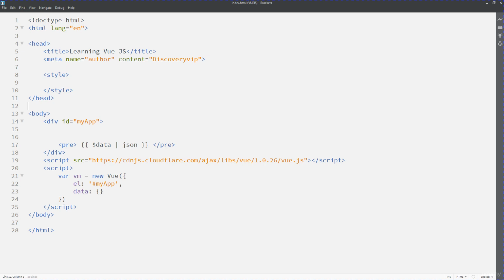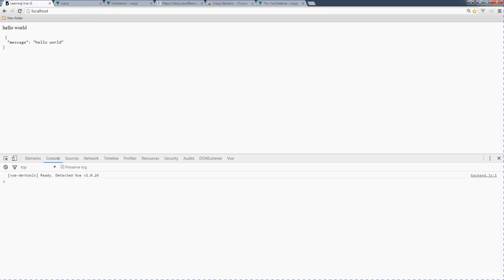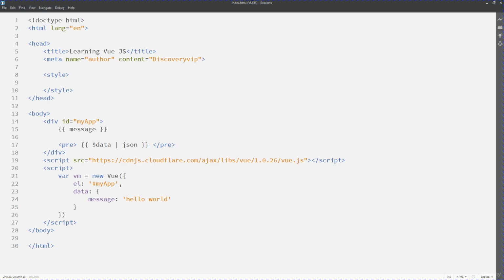And same thing as what we were doing earlier, where we had these curly brackets and we were passing through a value from the data. So if data had a value of hello world, we would pass that through in this type of format. So just going to take a quick refresh here, and we see that we're outputting hello world. So just as it's indicated here, we can do vText message, and that will actually update the content. And this is just using the directive, so vText message.